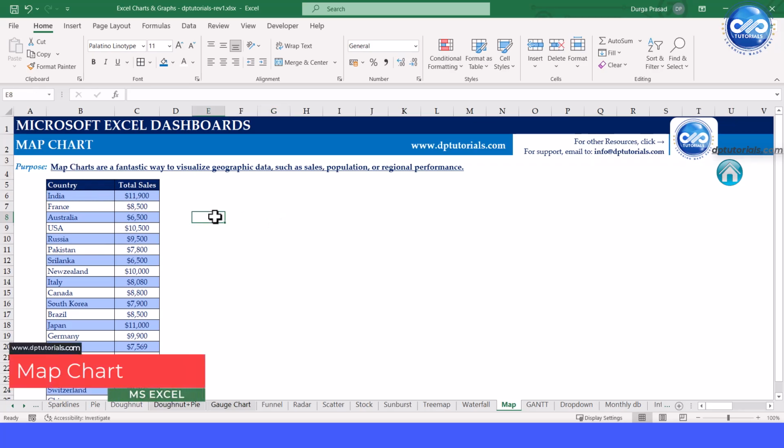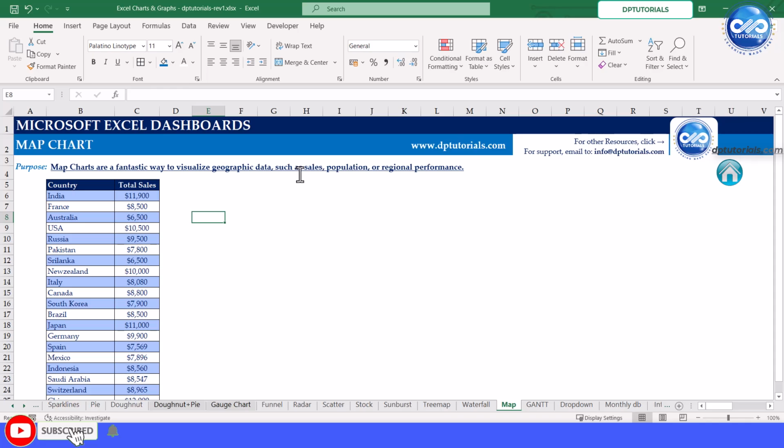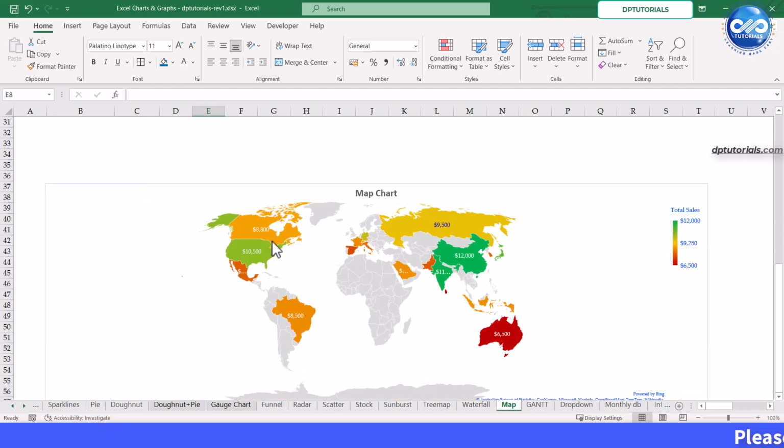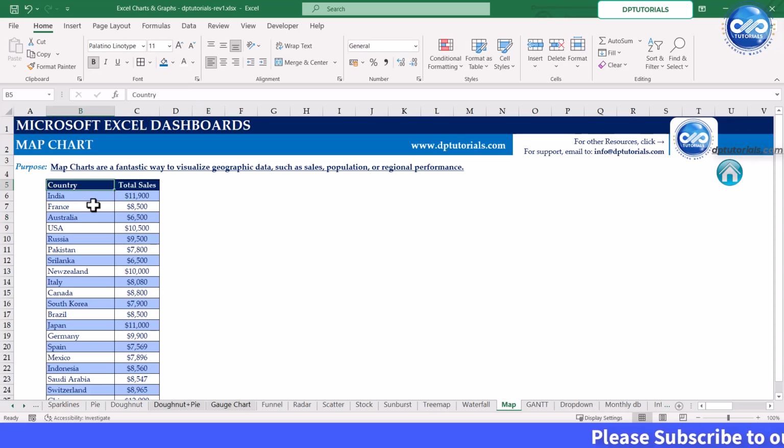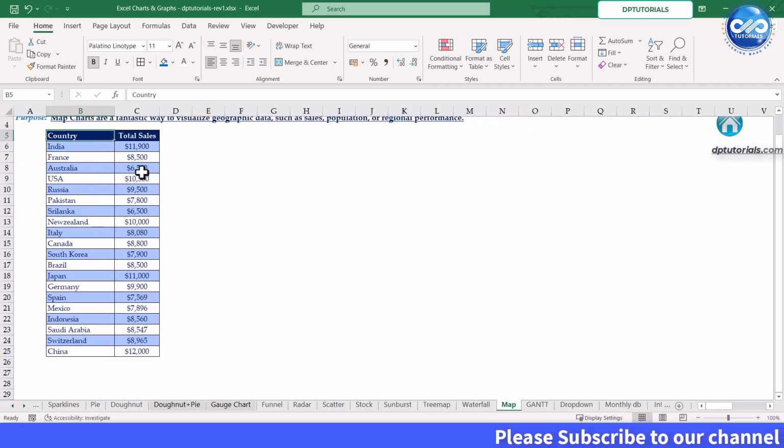In today's video, I will show you how to create a map chart in Excel. Map charts are a fantastic way to visualize geographical data such as sales, population or regional performance. By the end of this tutorial, you will be able to create a beautiful map chart with just a few clicks. Let's dive in. Here's an example dataset of total sales by country.